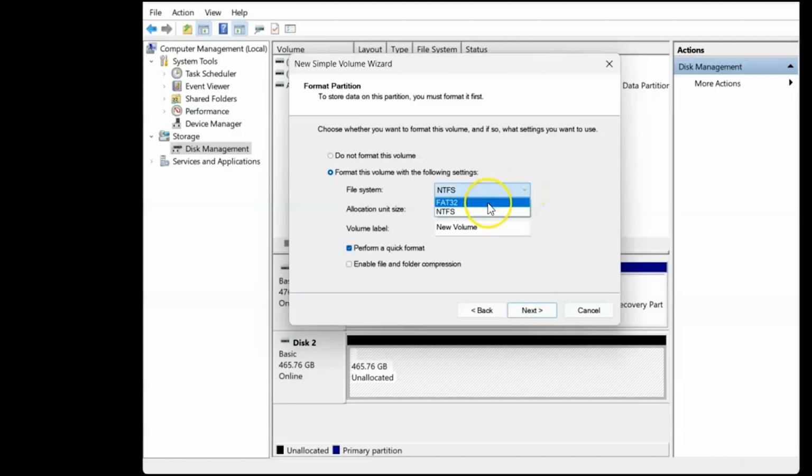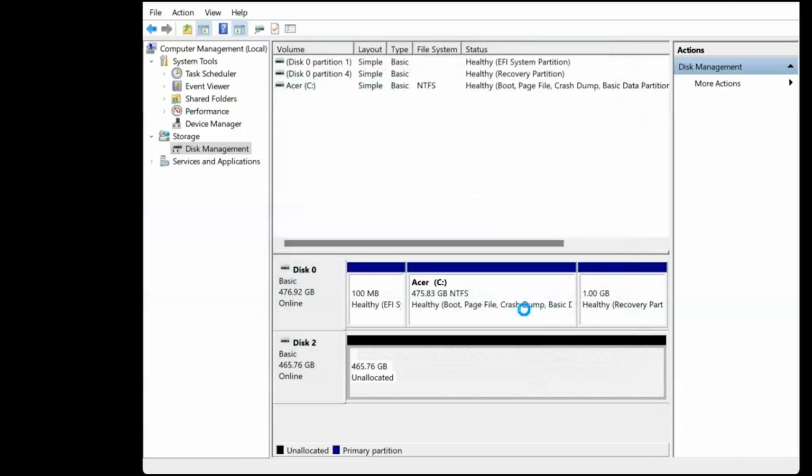Now I'm going to change this to FAT32 because I just made this smaller than the 30 gigabytes. So I'm going to go ahead and hit next, and I'm going to hit finish.